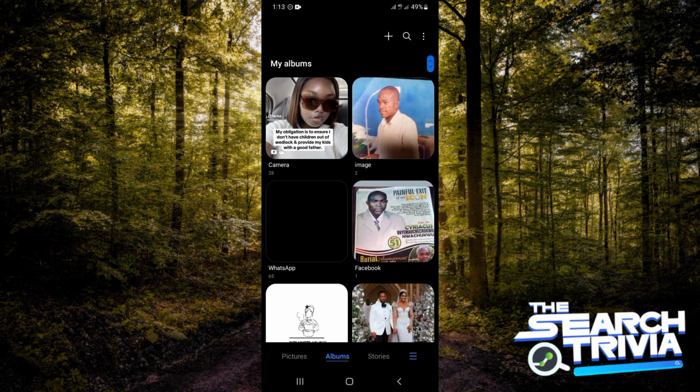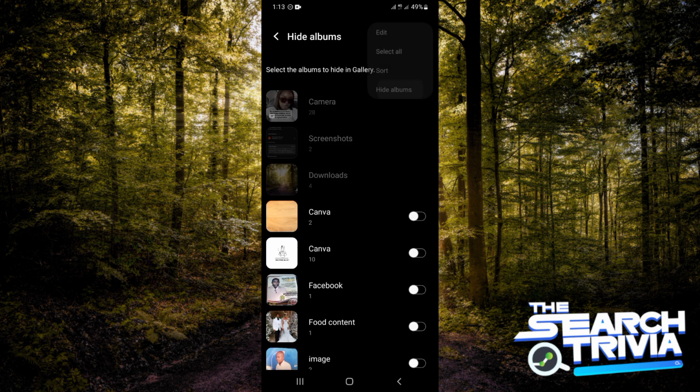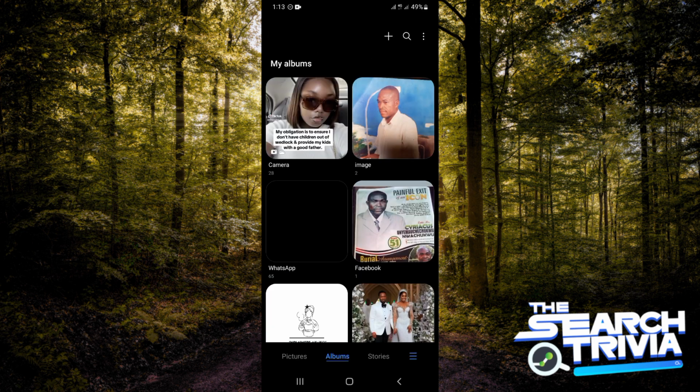Now the best way to do this, just in case you have maybe a particular photo you don't want anybody to see, you can pick that particular photo and create an album for it, and then you want to go ahead and repeat the process by tapping on the three dots, go to Hide albums, and then you want to hide that particular album. And that is exactly how you can find hidden photos on your Samsung device.